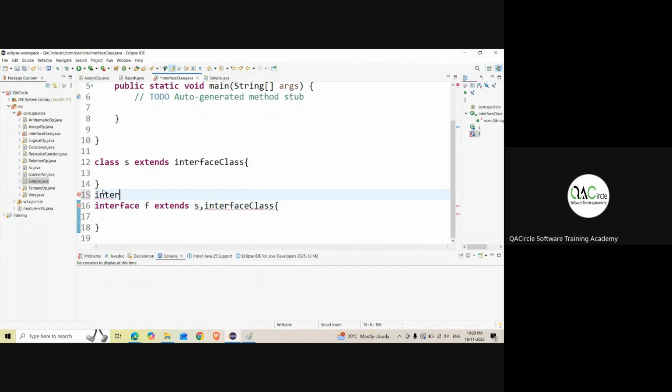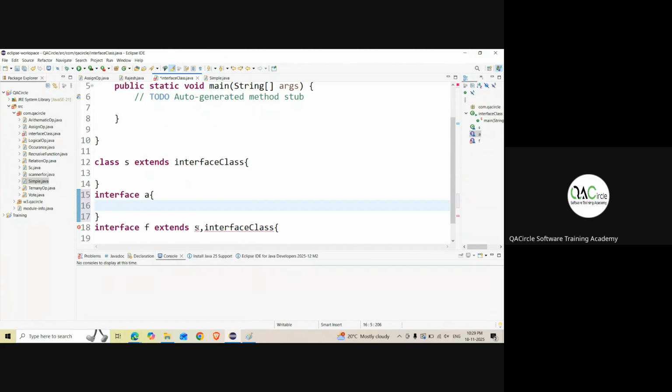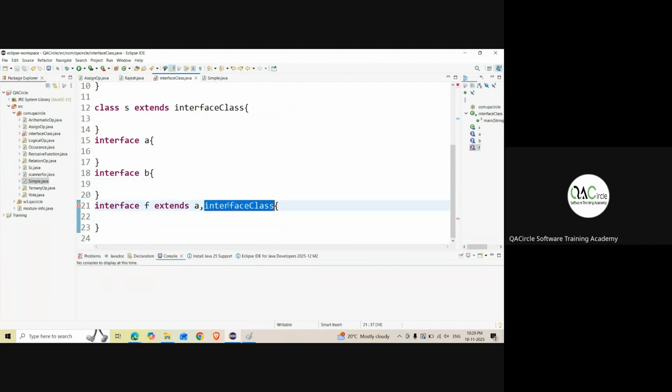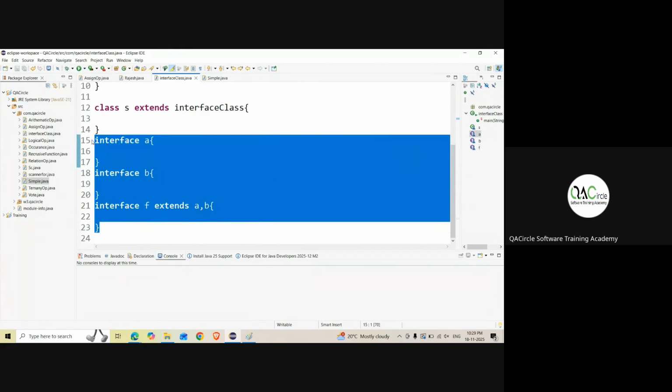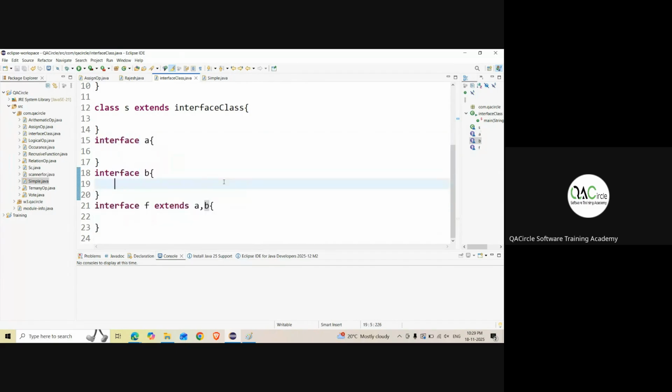Let's say interface A. We can write here A. And then we can write interface B. What is interface? Just like class only, guys. I'll explain interface later. I'm just trying to get to your point. This thing is only possible in interfaces. This is called multiple inheritance. So F can take both A and B.